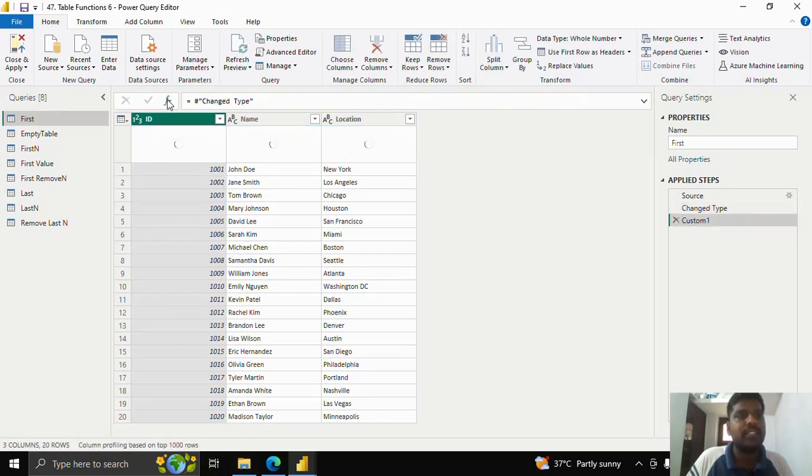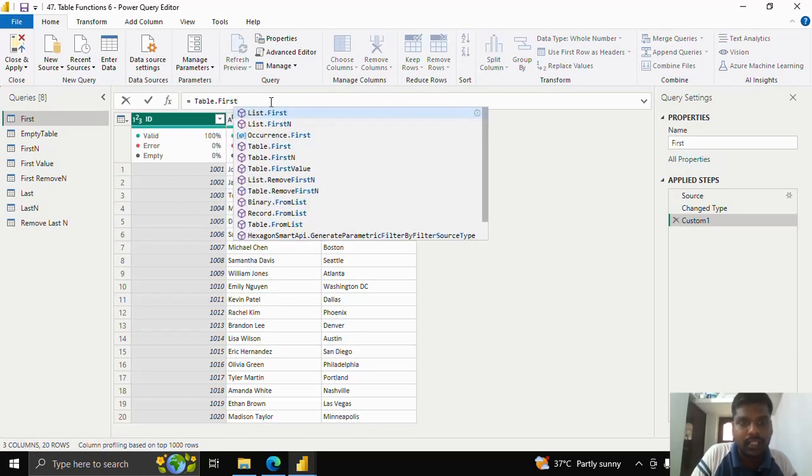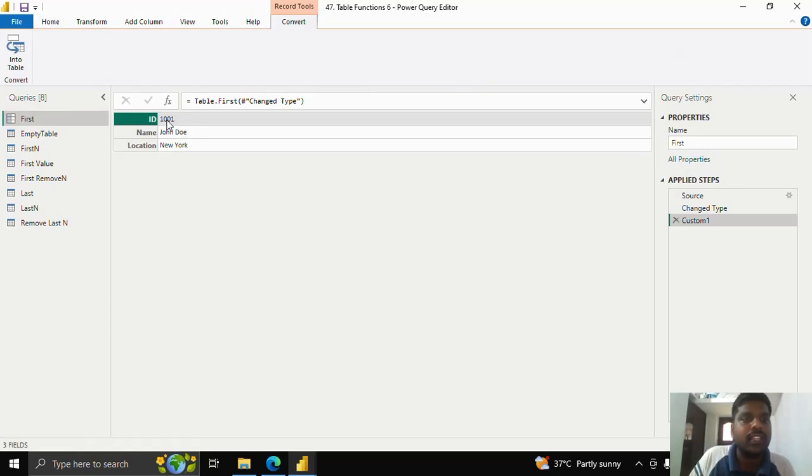Suppose that I want to fetch the first row. I would add a new step. I'll type Table.First, open the parenthesis, and give the table name. This is my previous step, which is the table name. I'll put hash and select Changed Type. As soon as I click here, you can see that my first row is shown in a record format.